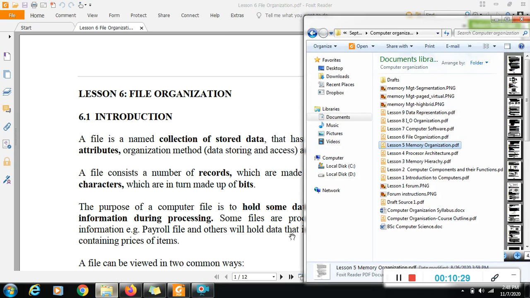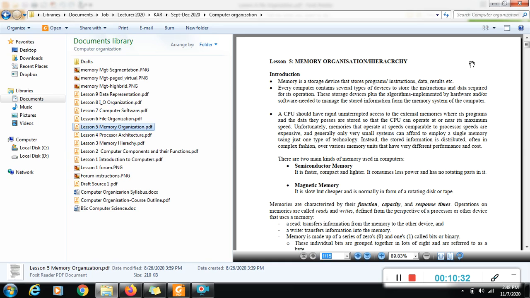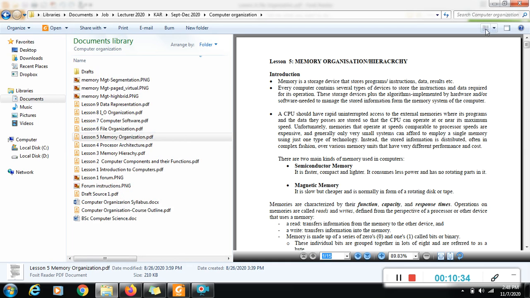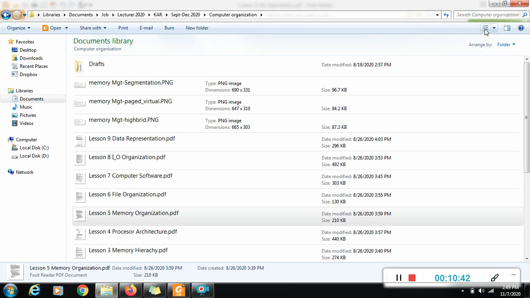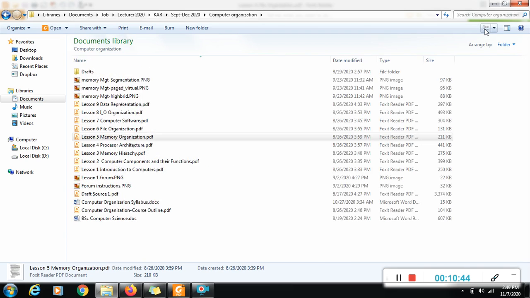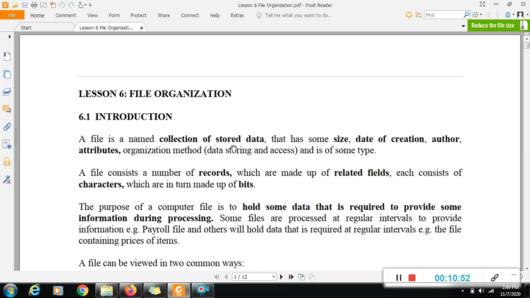So if, for instance, we go to what we have in this folder, there is a way in which we can probably display content in this folder, so that you can see those properties you're talking about. Can you see some of those properties here? The date it was modified, the type, the size. These are some of them. A file is a named collection of stored data that has some size, date of creation, other attributes, organization method, and so on. And of course, it's of some type.